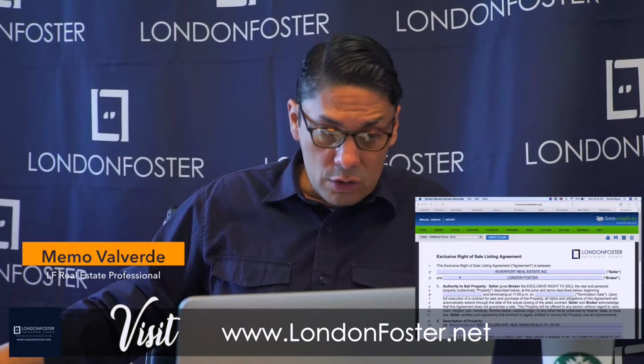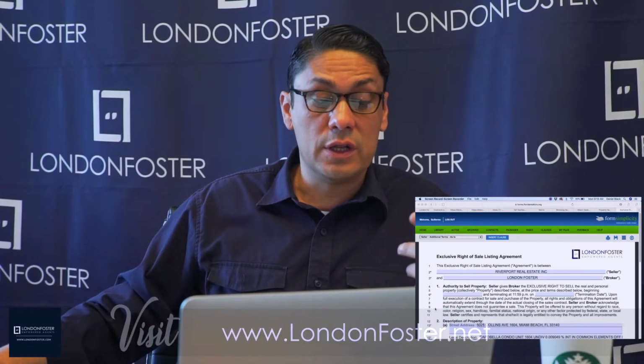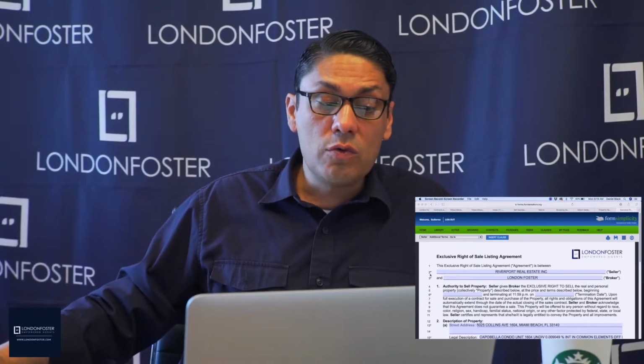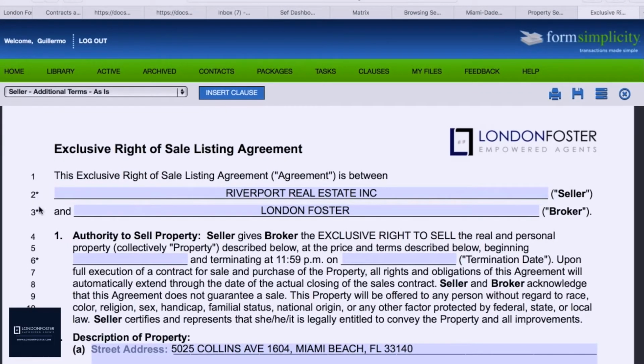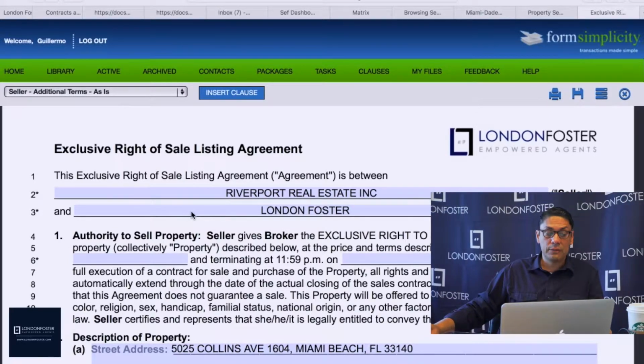It is important to note that all these numbers here represent the line on the contract. So when someone tells you on line number 8 or line number 9, you know where to look. You also want to make sure you notice that there is an asterisk next to some of these numbers. That represents a section of the contract where by law you have to fill it out. So for instance, in line 2 with an asterisk, you're going to have the seller's name. Line 3 with an asterisk, you're going to have the broker's name.